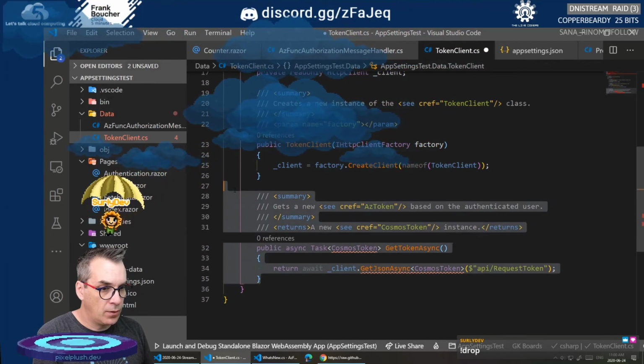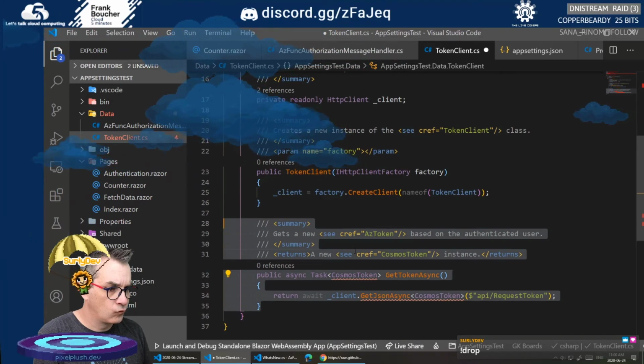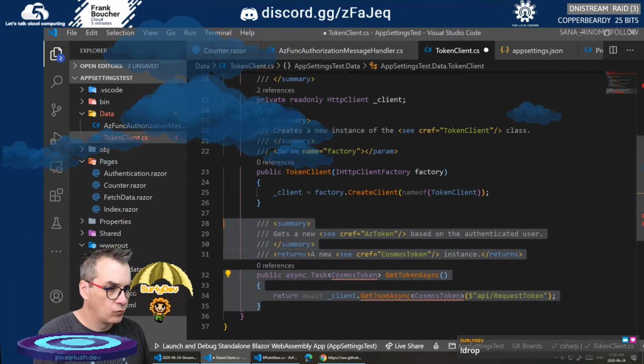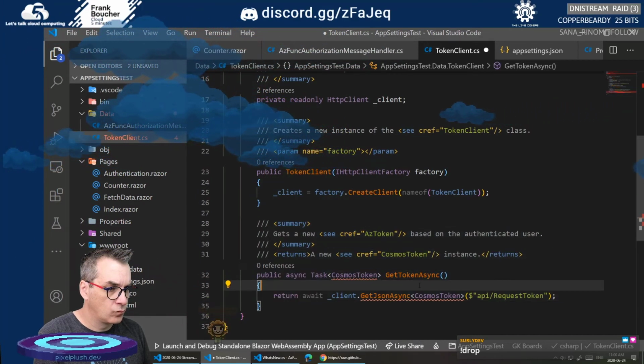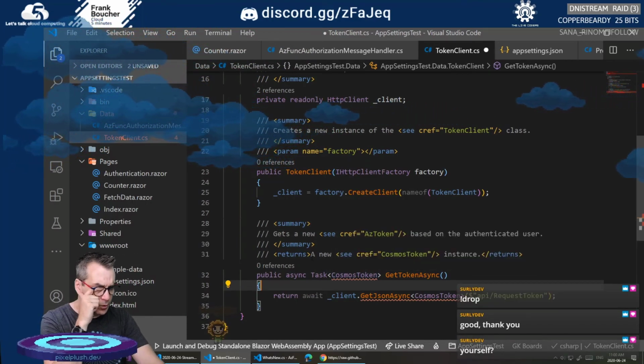Yeah, I don't think I want this thing though. I don't want a Cosmo token, I want an Azure.